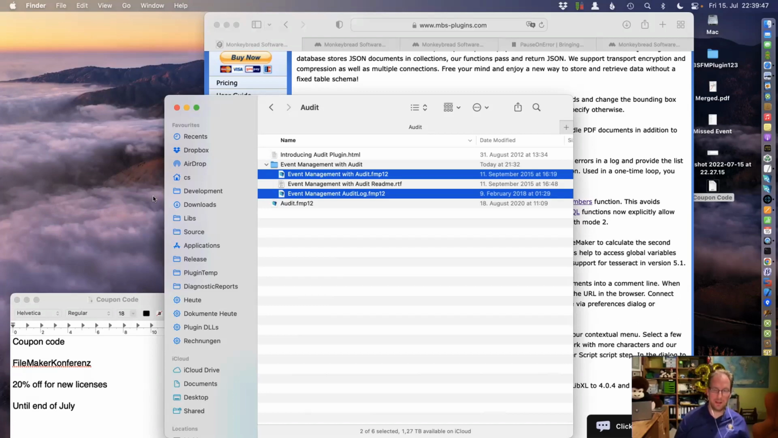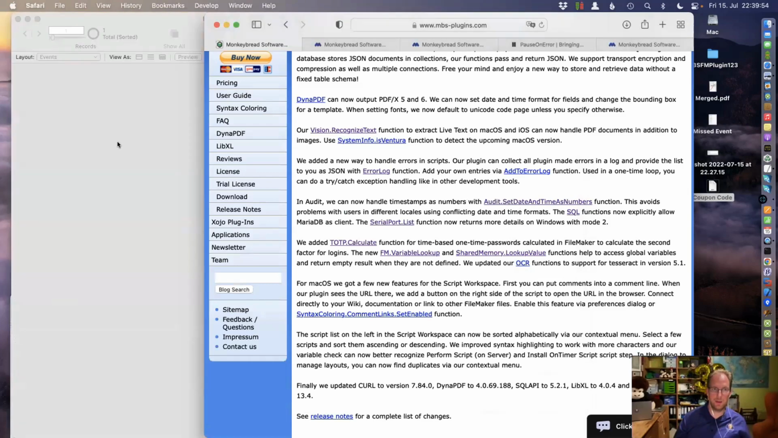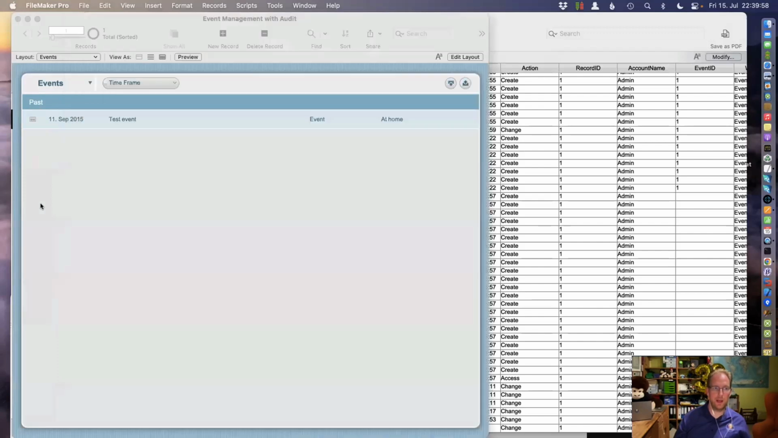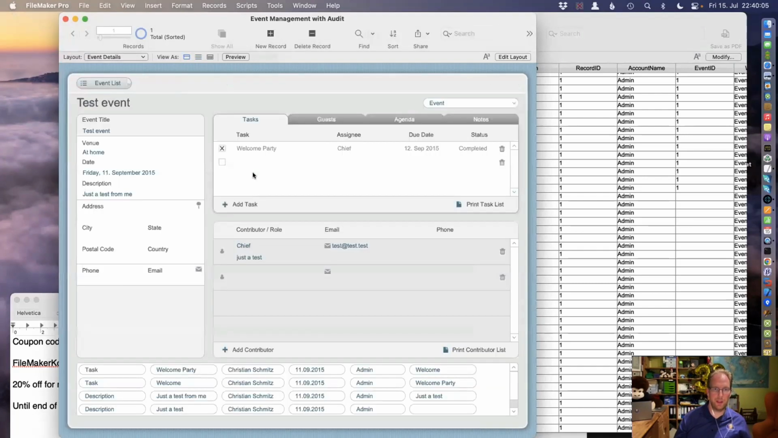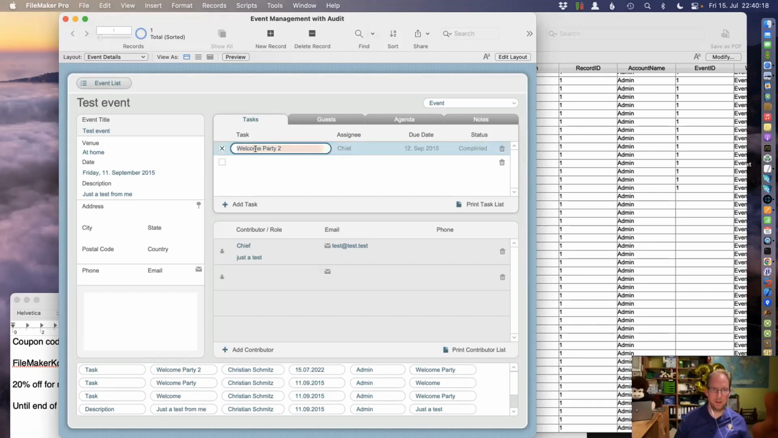So next thing is a little audit example, because we got a new function for auditing, and I will show you what we have. This is a sample database for event management, where we have an event, and someone may decide to change the name of the party. So welcome party 2. Now we save the record, and the change is recorded.